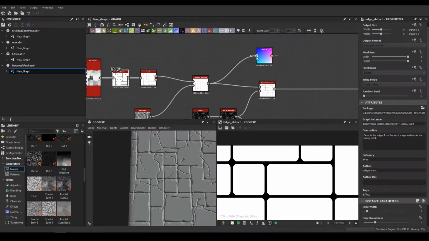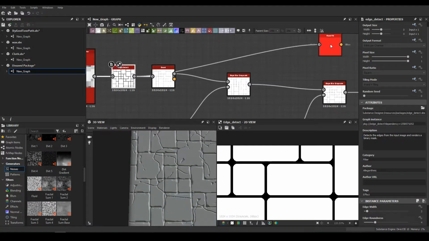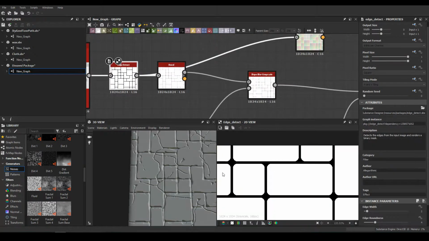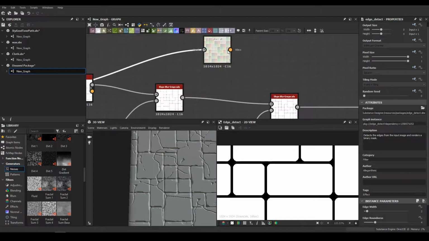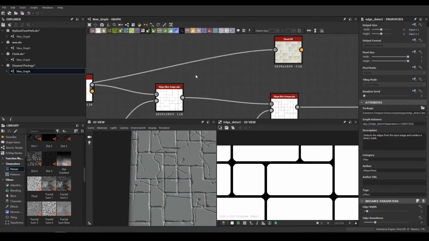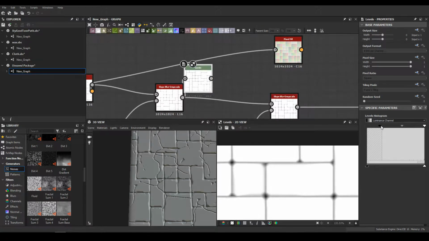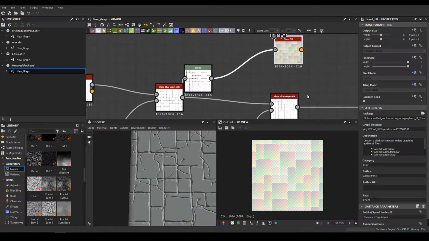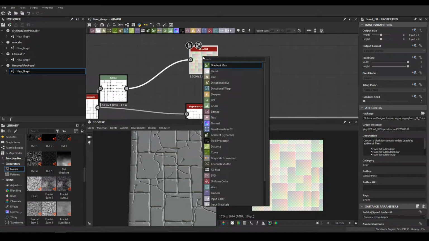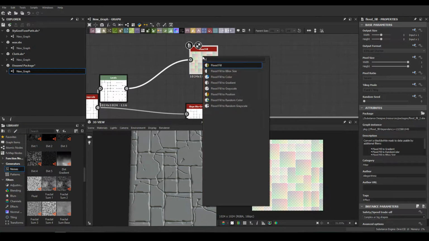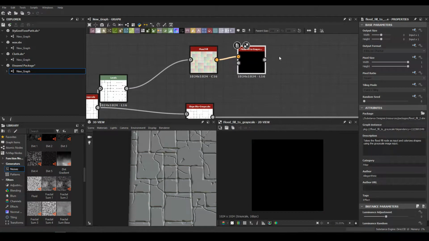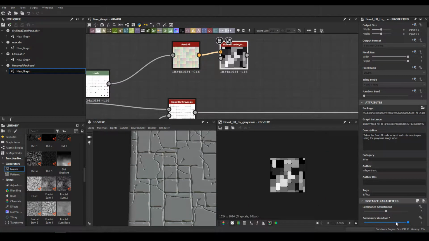Maybe we can use the edge detect to make this, because here we have hard lines, or use the slope blur, but we will use the levels to increase the intensity of this. So increase this, and now it's working. So with this I will create a flood fill grayscale, and I will enable the luminance random.